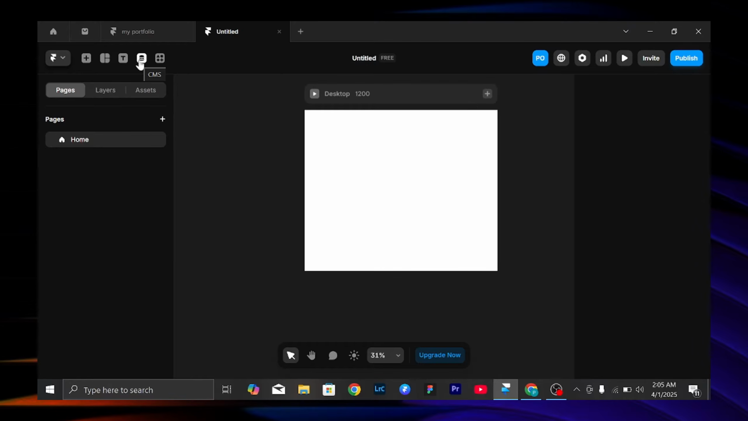But CMS, just think of it like a content library where you can store information without even touching your canvas. I know this might sound a little confusing, but I'm not going to be going into that aspect in this tutorial, so I'll just leave it for another tutorial. But just know that CMS means content management system. It helps you store reusable data for your site.